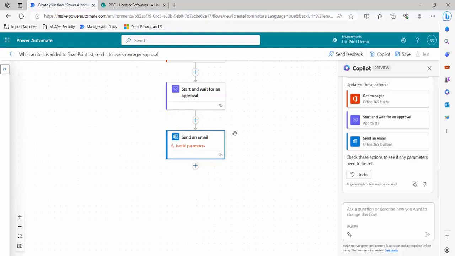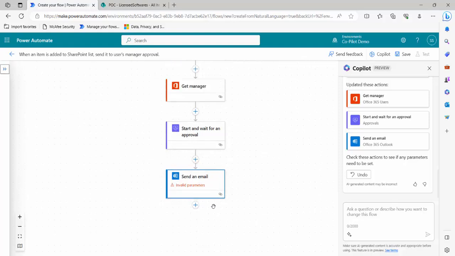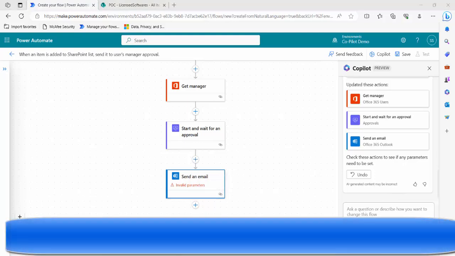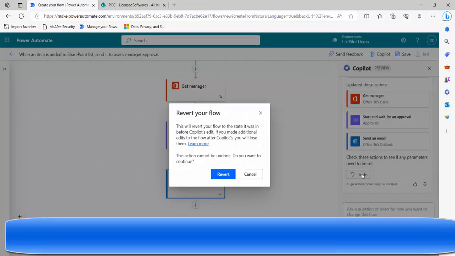So I have to go ahead and explain in detail to my copilot with the help of a prompt. Let's see how we will do that. For now, I'll click on this undo button and say this is not what I required, and this will revert my flow. So I'm back to the original sequence.